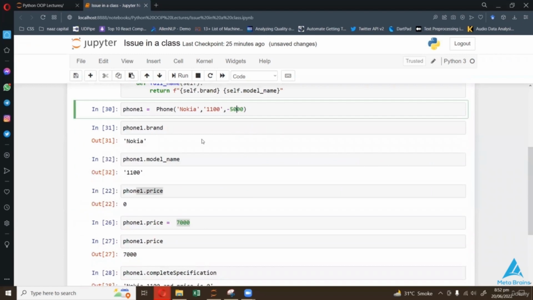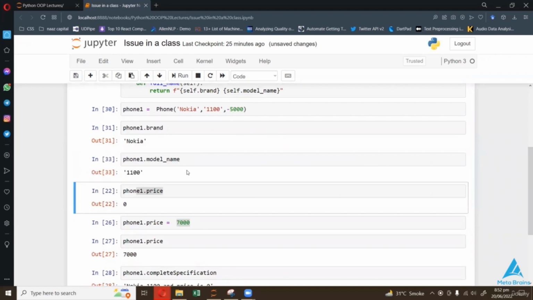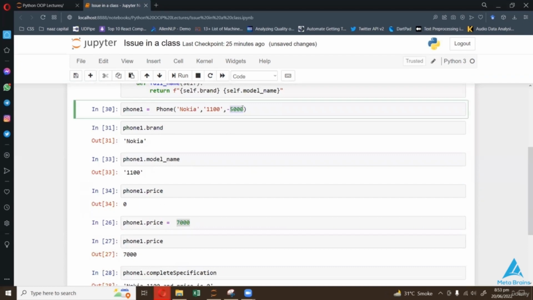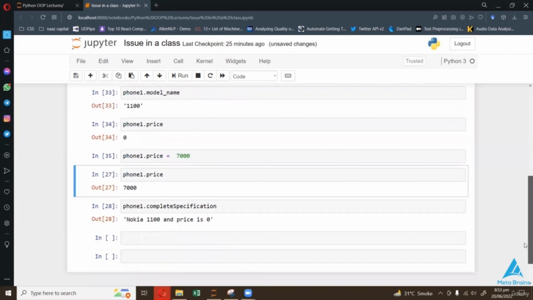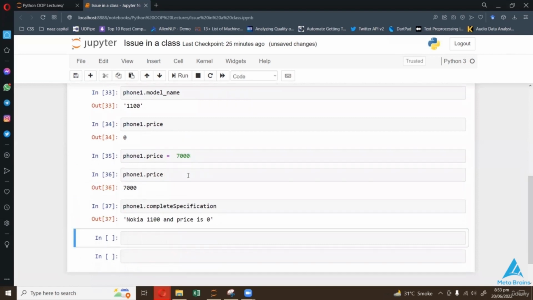Okay, so as you can see here, phone1.price prints 0 because we have passed a negative value of minus 5,000 in its parameters. So this problem occurs here again. This is the second way of solving this issue of negative price. We may also generate errors here, but for now, I'm okay with that. Now let's go on to the second issue.